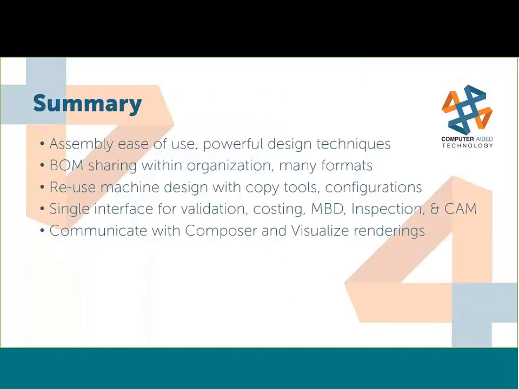So just to kind of summarize what I have shown here today, we did talk a little bit about some of the tools to make your assembly process easier, some different design techniques that might speed your day along a little bit, using that bill of material not only internal to SOLIDWORKS, how to set it up correctly or utilize those custom properties, but also being able to share it with other parts of your organization. Reusing that machine design with either the pack and go, the copy tools, or the configurations.